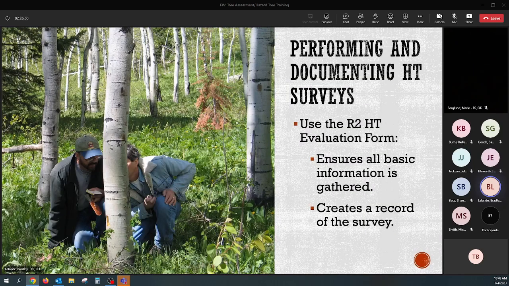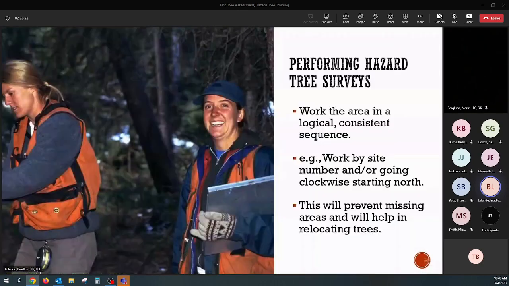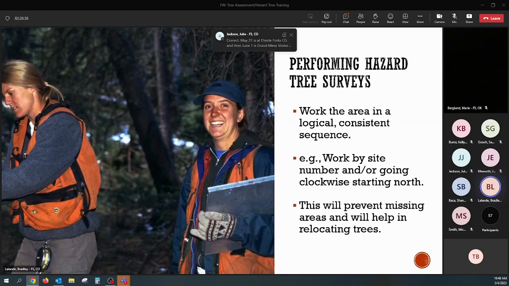In terms of performing and documenting hazard tree surveys, we encourage you to use the Region 2 Hazard Tree Evaluation Form because this will ensure all the basic information is collected. Using the form also creates documentation for the survey. When you're conducting your in-depth hazard tree surveys, work the area in a logical, consistent sequence, such as clockwise, by campsite number, or by road segment. This will help prevent missing trees, and it will also help you relocate trees in the future.